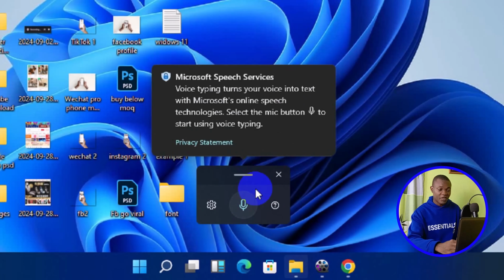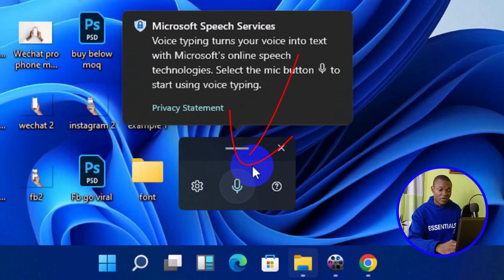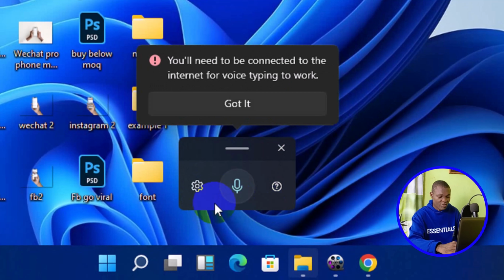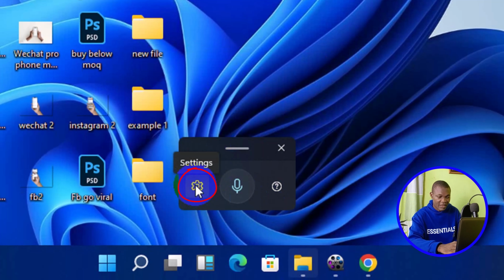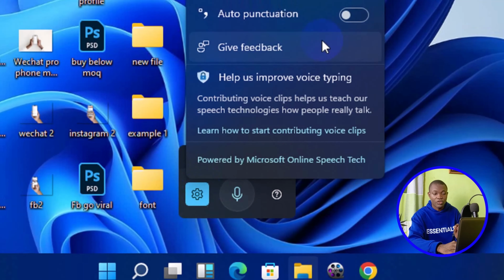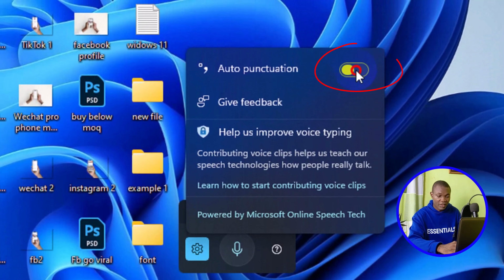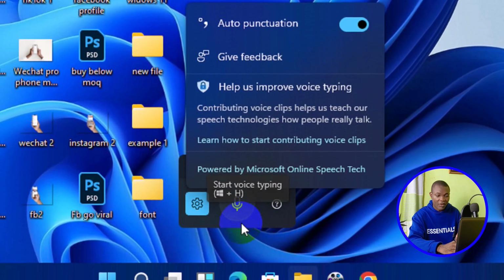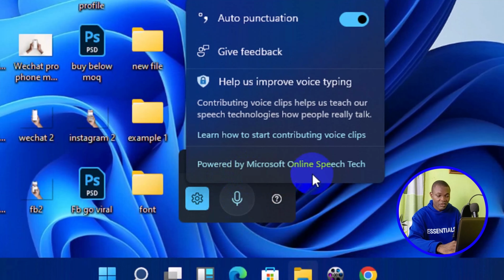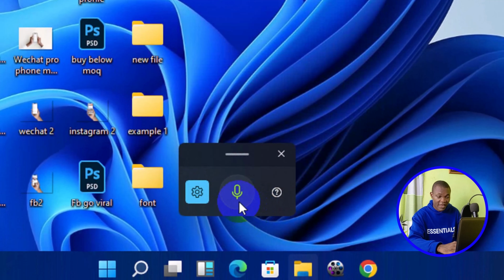Microsoft Speech Service, voice typing, turns your speech into text with Microsoft Online Speech. The next thing you want to do is to simply click on settings right here. So click on settings right here, and then make sure you turn on auto punctuation. Having turned on the auto punctuation powered by online Microsoft tech, the next thing you want to do is to simply hit this mic right here.